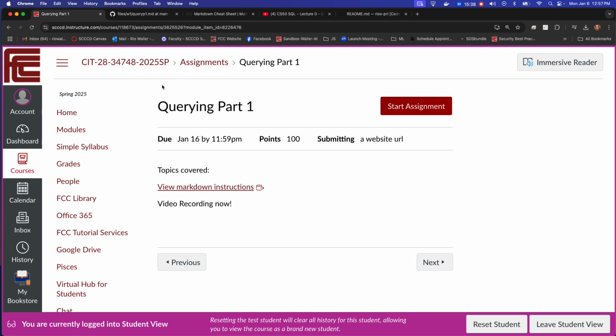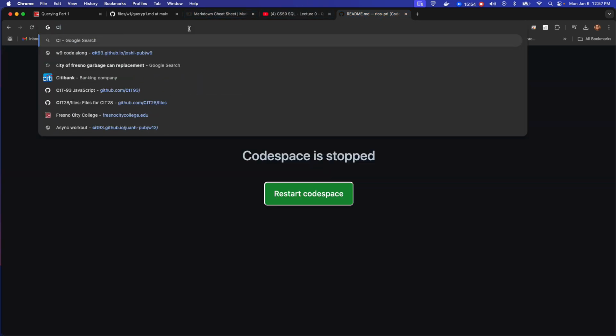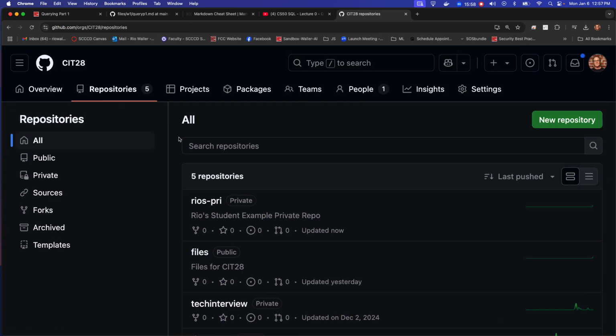And now I need to get my URL, right? So just like we did in the development, setting up the development environment, you're going to do here, but you're going to do one step different. So let's go back here. Okay, we're done with that. So I'm going to go to GitHub, CIT28. I'm going to go to my repo, right?